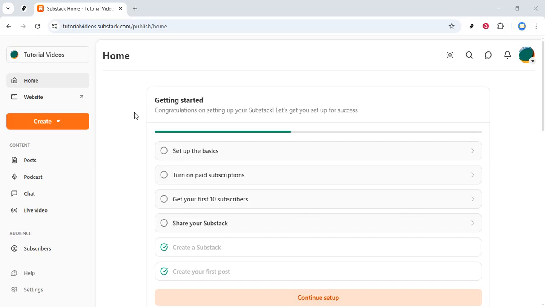post you want. First, open your web browser and go to substack.com. Make sure you're logged into the account that manages the publication you want to edit. If you have more than one publication, double check that you're in the right one by looking at the name and logo in the top area of the dashboard. Once you've confirmed you're in the correct place, we're ready to move into the posts section.